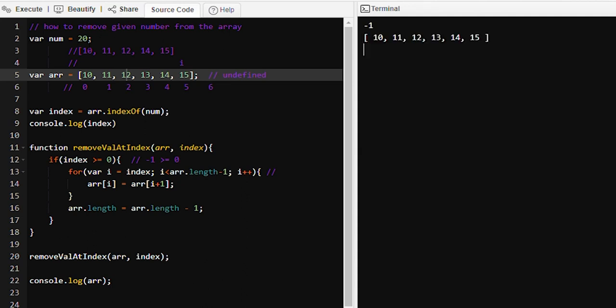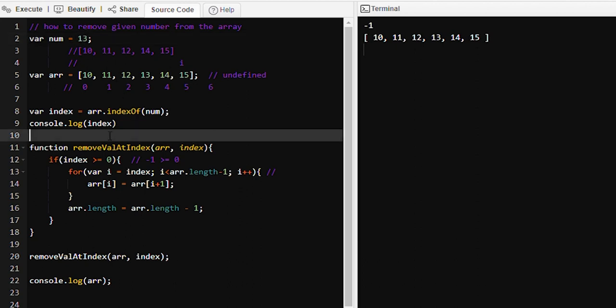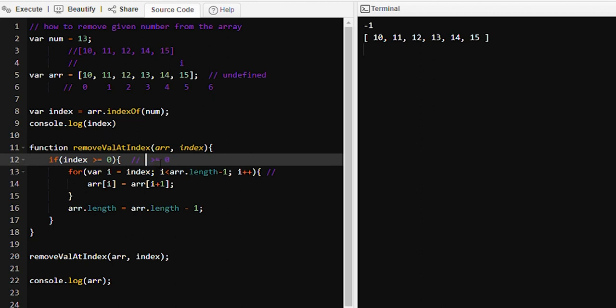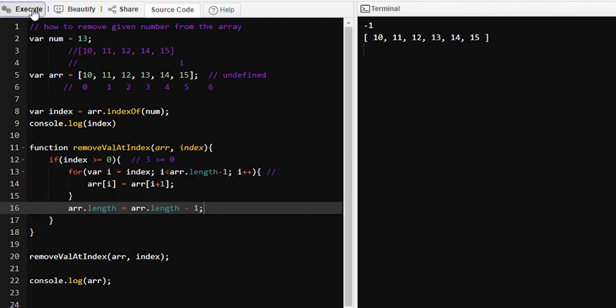Suppose we want to remove the number 13. For number 13, the index will be 3. So 3 is greater than or equal to 0, these lines of code will be executed, and we will be able to remove number 13 from this array. So see, 13 is removed.